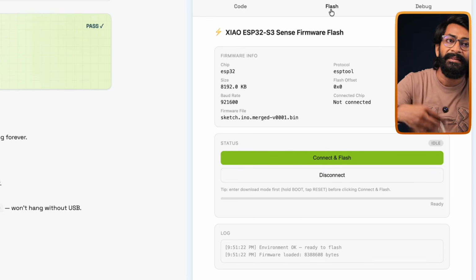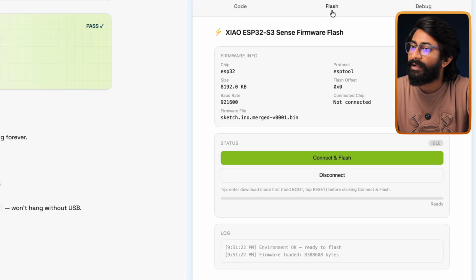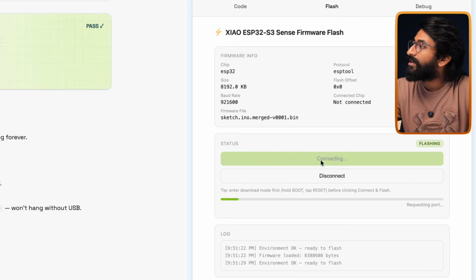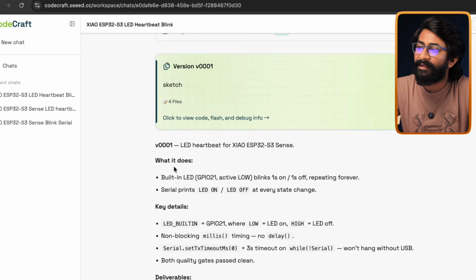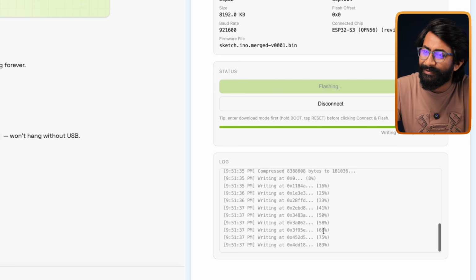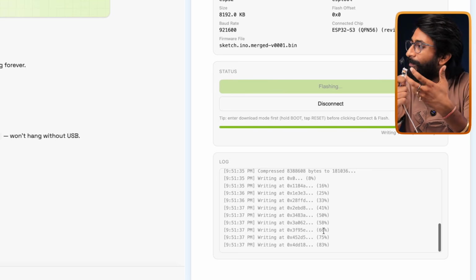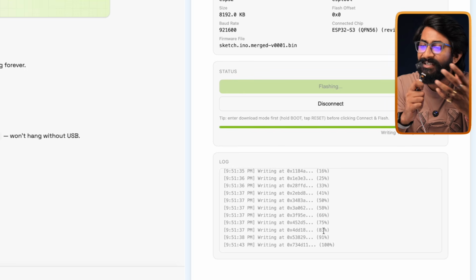And here, make sure the XIAO ESP32 Sense board is connected with the computer via Type-C data cable. And here I'll click on connect and flash. So here I'll select the right COM port on which this board is connected. I'll click on connect, and oh, it started flashing. So it didn't compile the code. I guess it is already compiled by this particular platform, hence it instantly started flashing in the board.